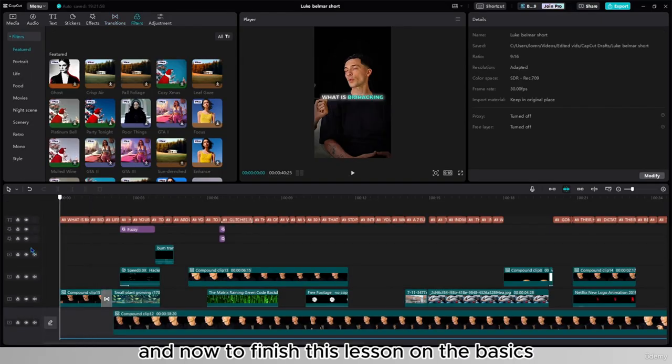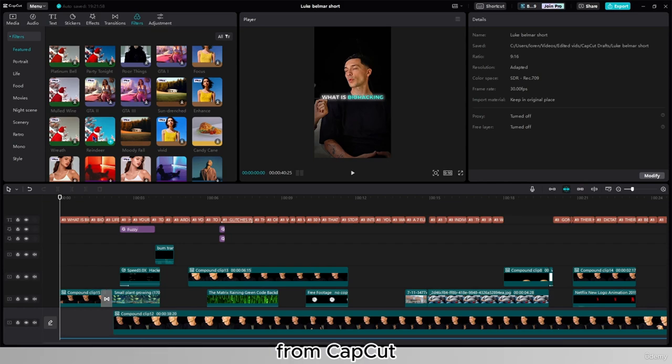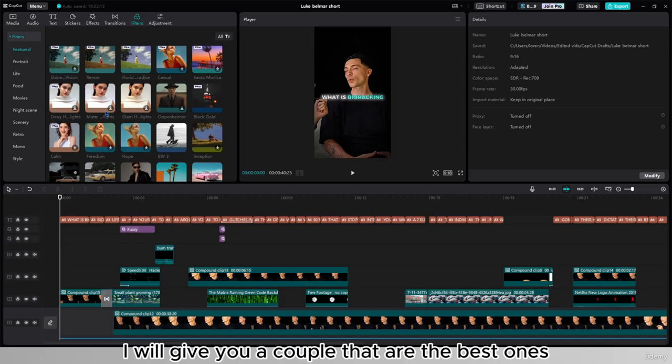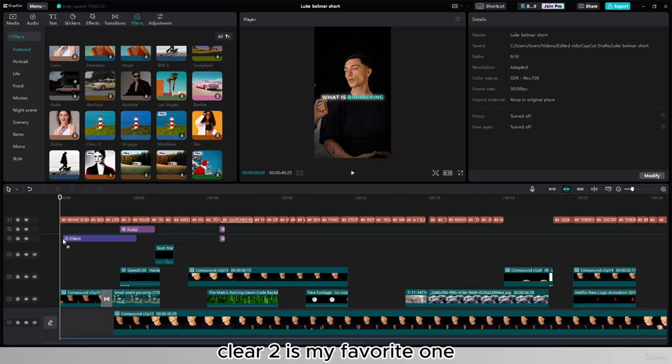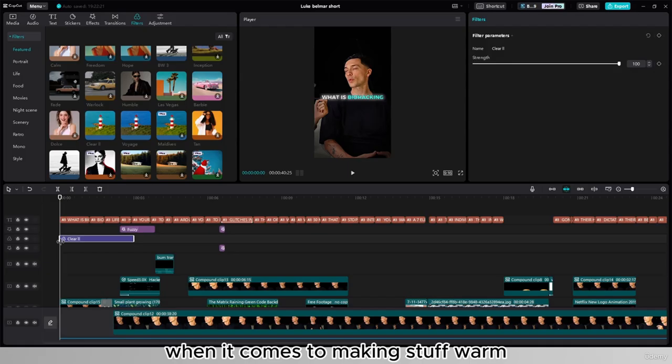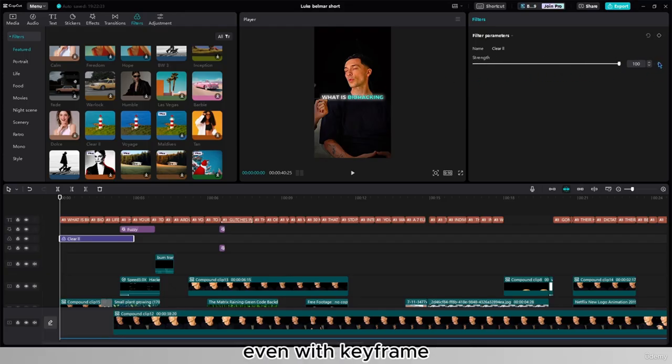And now to finish this lesson on the basics, I will talk to you about filters. Filters are basically pre-made adjustment layers from CapCut. And these ones are really good. I will give you a couple that are the best ones. Clear 2 is my favorite one when it comes to making stuff warm. As you can see, there is more saturation and stuff like that. You can use this and adjust the strength as you like, even with keyframe.